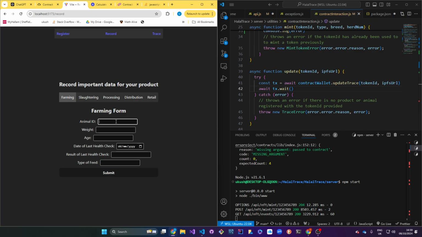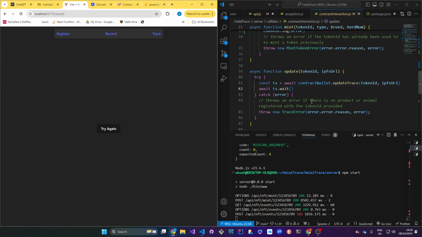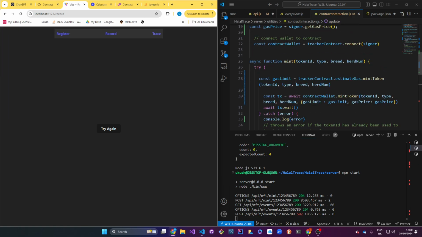Okay, let's record something because this section here is supposed to record stuff on IPFS. Result of the last health check, fine. Organic. Let's see if this works. So this should use this update. Okay, so it doesn't work. So it's the same thing. Maybe I need to do the same thing.